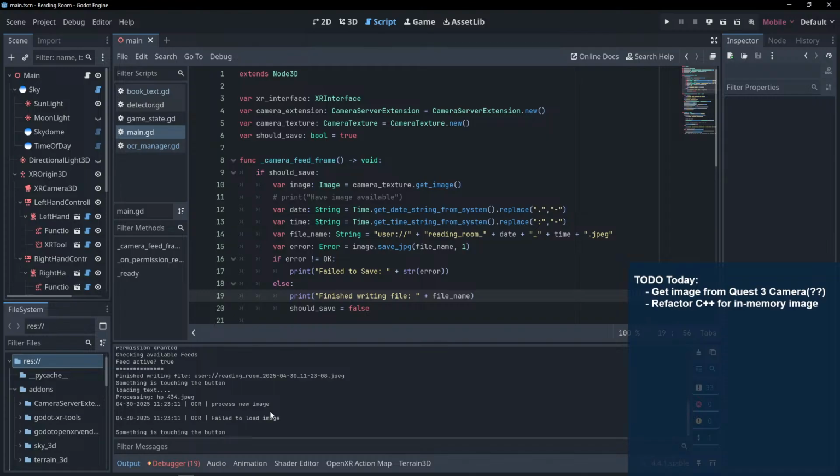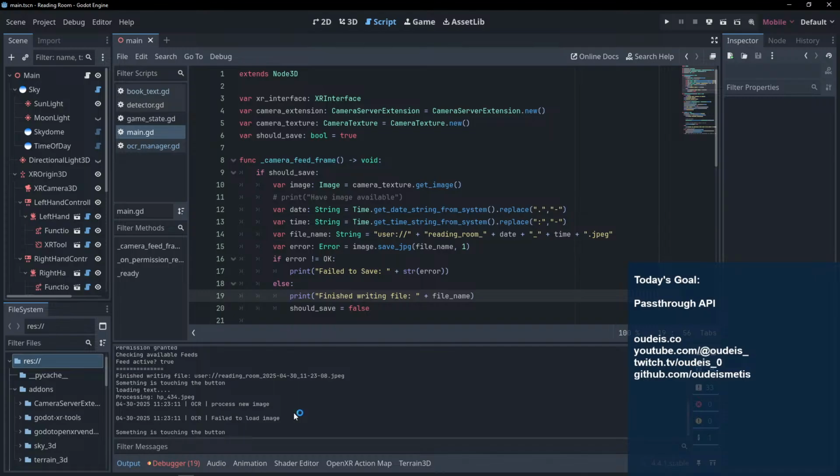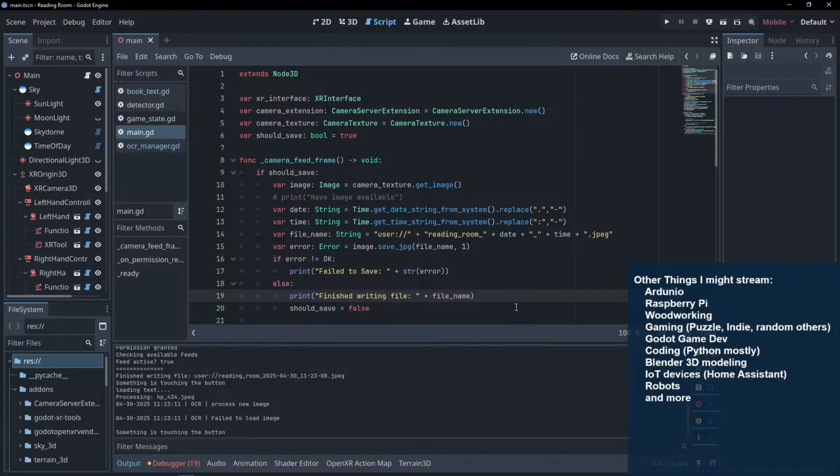Yeah, so it is slowly charging. When it actually goes to sleep for a second, this cable is fast enough to charge it slowly. Yeah, failed to load image. I expected that. Finished writing file, user:/reading room. Yeah, I love that format. .jpg.